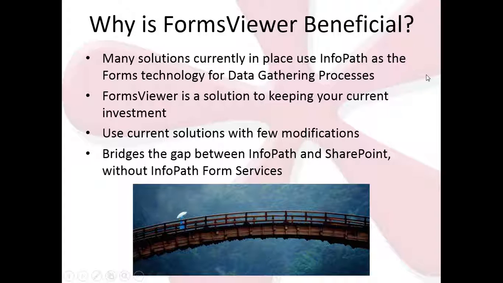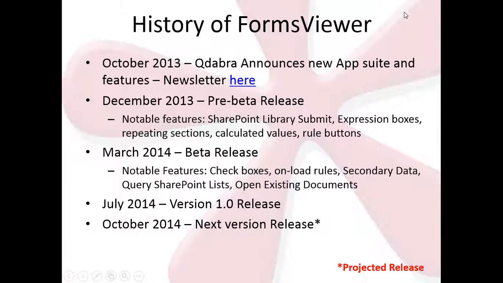So why is FormsViewer beneficial? You can see that it's going to take your current solutions and very easily transition them into those next steps and continue your data gathering processes. And it's a solution to keep that investment. And the biggest thing is that you can use your current solutions with very few modifications, and this is not the case in several other solutions. So it's going to be a nice next step after InfoPath.